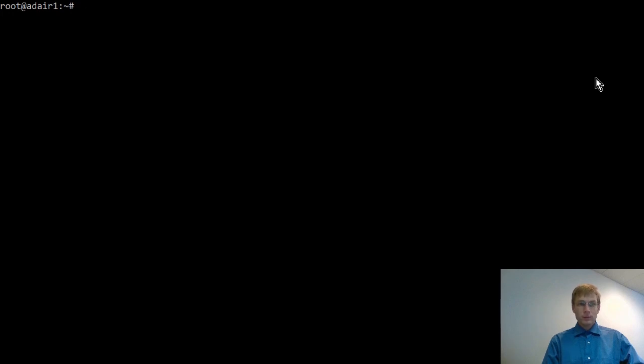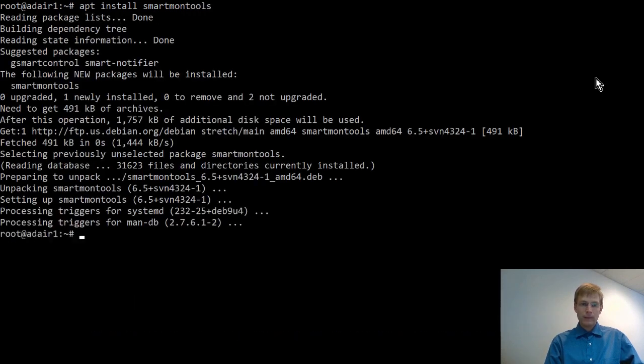One of the very first tools that I like to use is smartmontools. This allows us to access the SMART data on the hard drive, as well as getting various information from your hard drives and solid-state drives. So we can go ahead and install that. It doesn't come installed by default, but we just say apt install smartmontools, and it will install it there on the server.